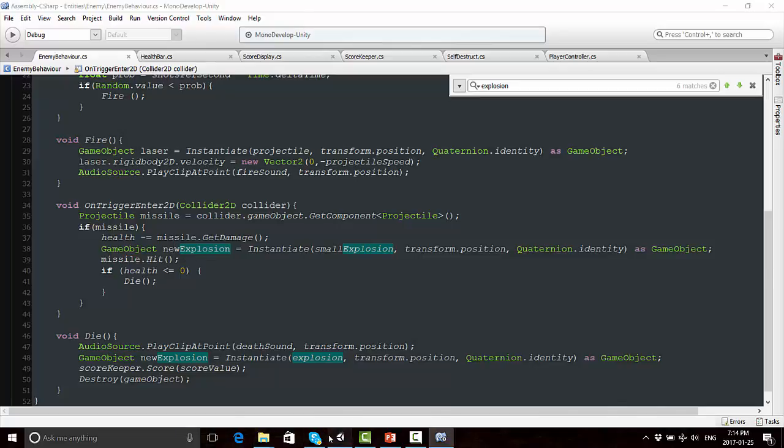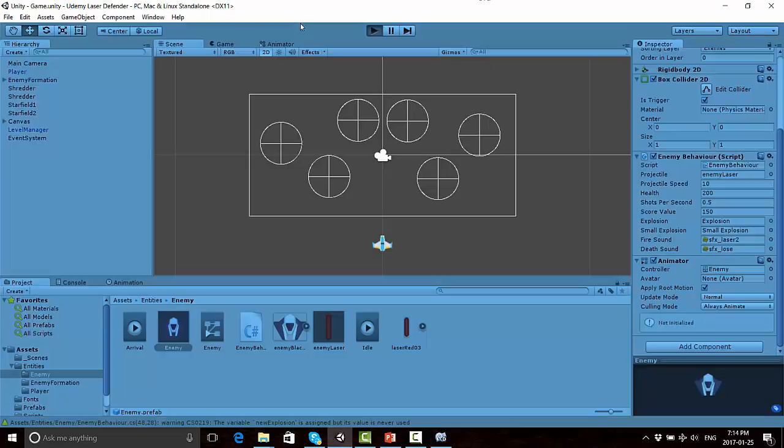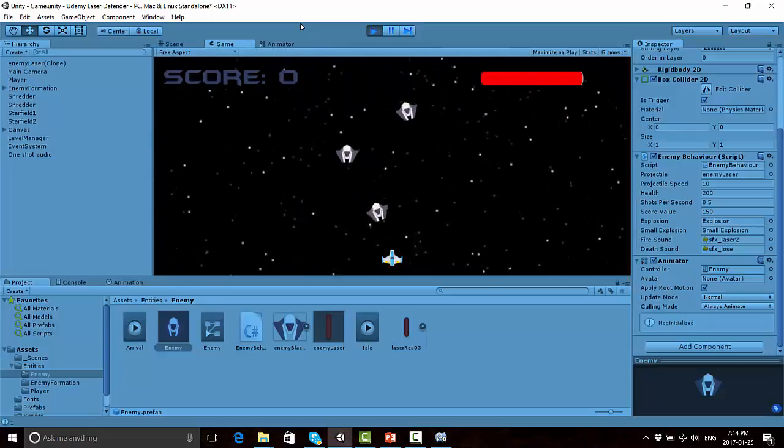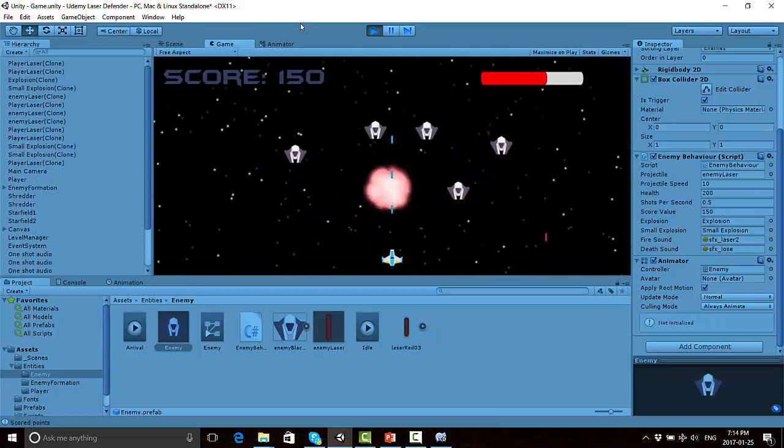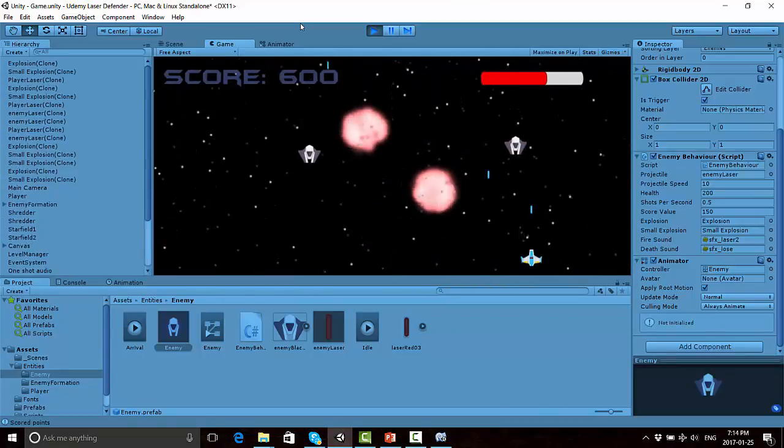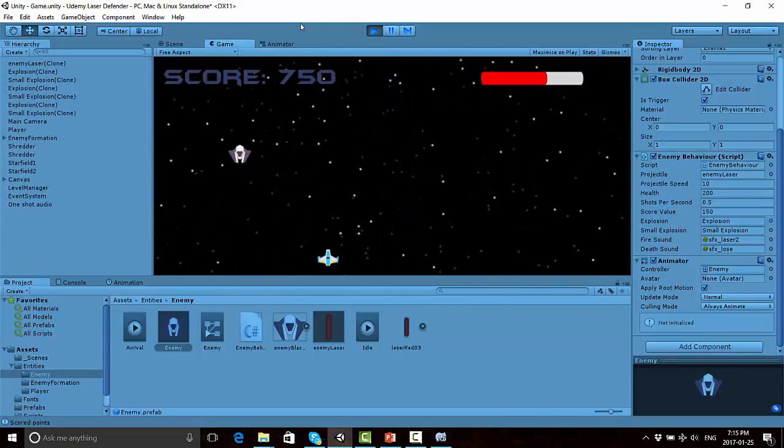So again, just to be good about it, I'll test it out, make sure that it is being created when it's being hit. And yep, there you can see it. The small explosion effect is happening, and then the big explosion effect is happening separately. So that's good, that's working perfectly.